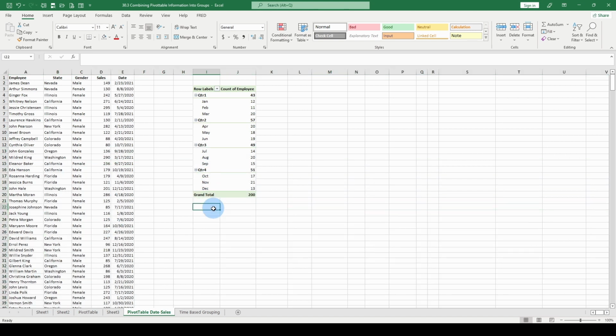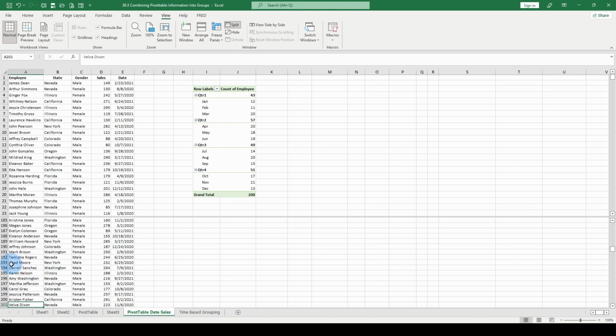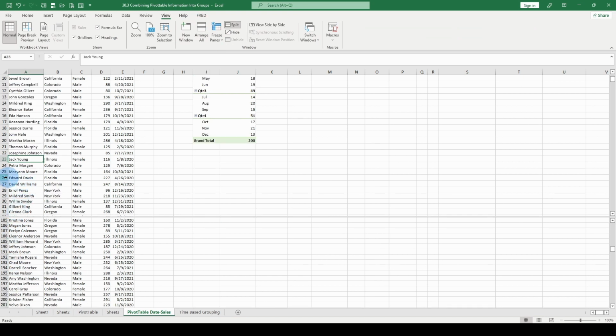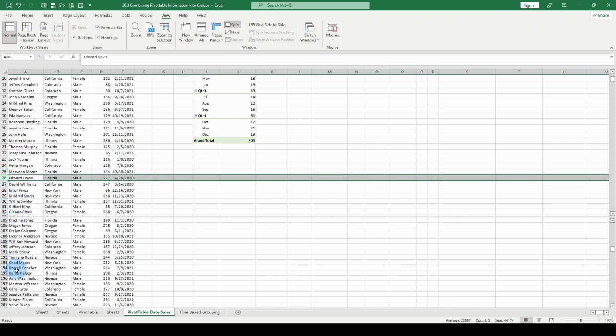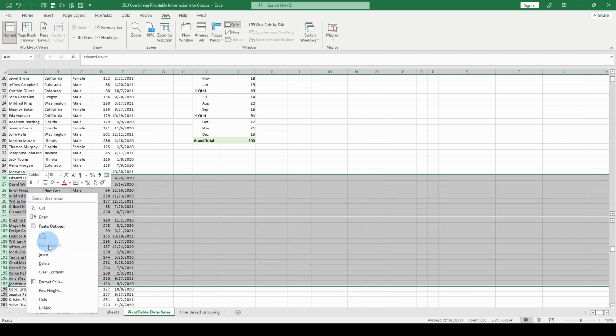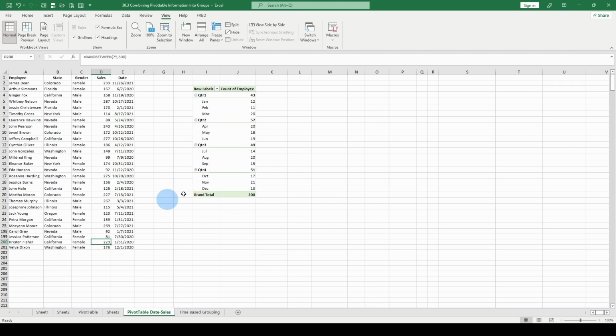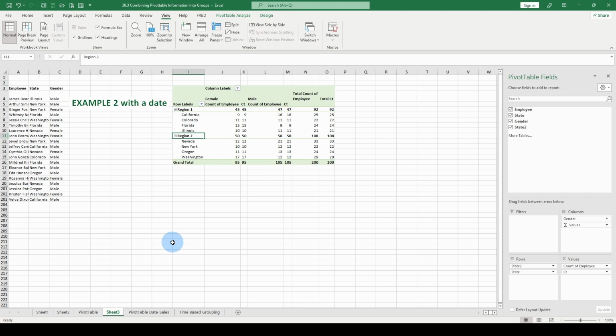pivot table. Go back in, and then to readjust this, hit view, split. You can close this, scroll down, grab maybe from row 26 to 197 of the 200 rows, hide. We're accomplishing the same thing, but now we can view our pivot table. Let's move on to a new example.